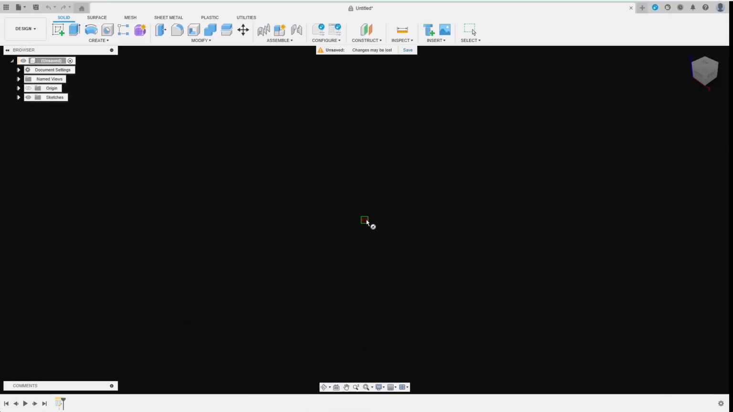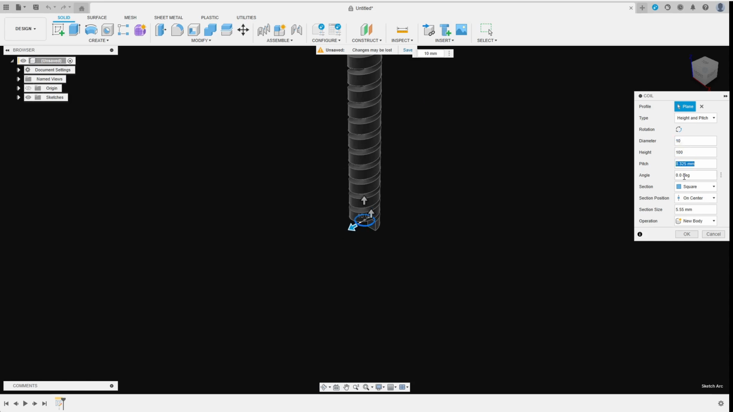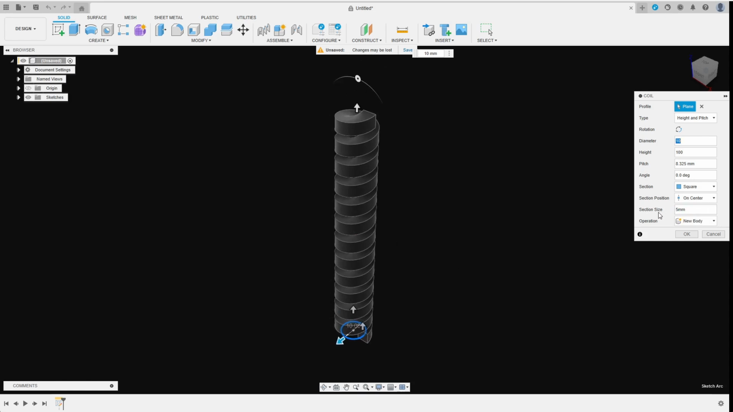I select the top plane and sketch a circle. I want to specify the height and pitch, but first I enter a final diameter, which is significantly smaller than the custom coil I ultimately want to create. I set the desired height and make sure I use a square section. Then I reduce the section size before setting the pitch value.